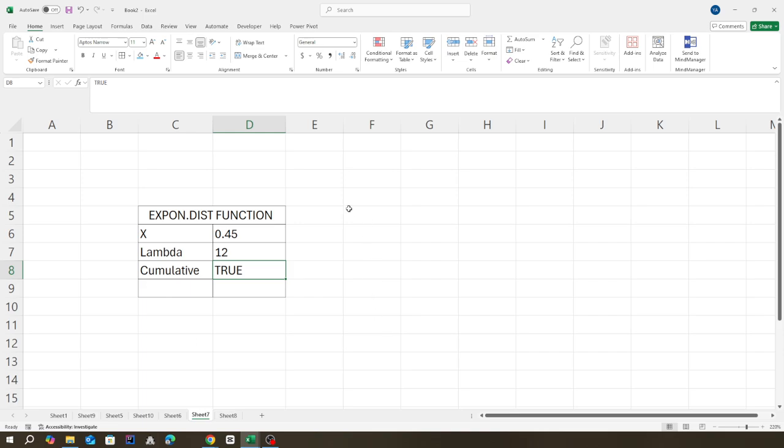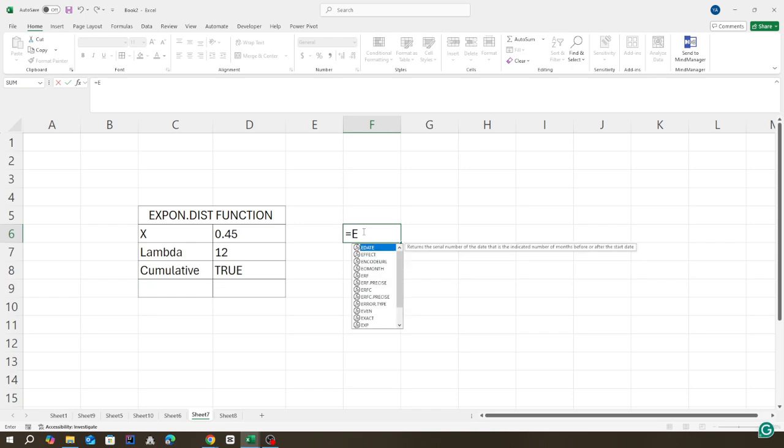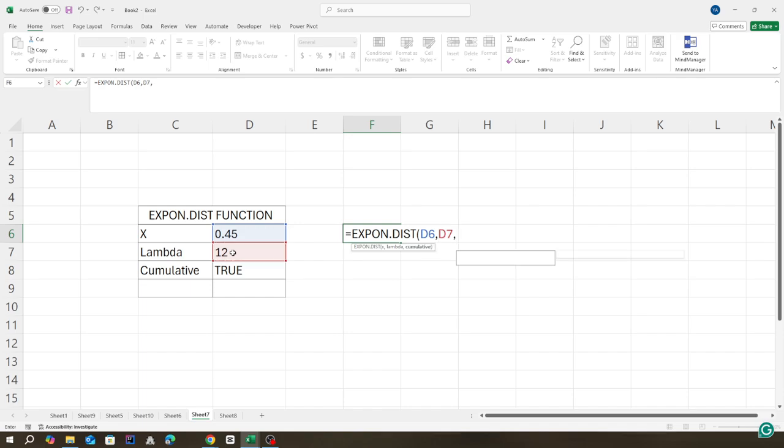Now, in order to write down this function, it's pretty simple. We start with an equal sign, and then we can just write down EXPON.DIST, and we can open up our parentheses. Once it's done, the next step is selecting our parameters. So the first one will be the x at 0.45. And then we're going to select the lambda, that is right here. And finally, the cumulative, either true or false.